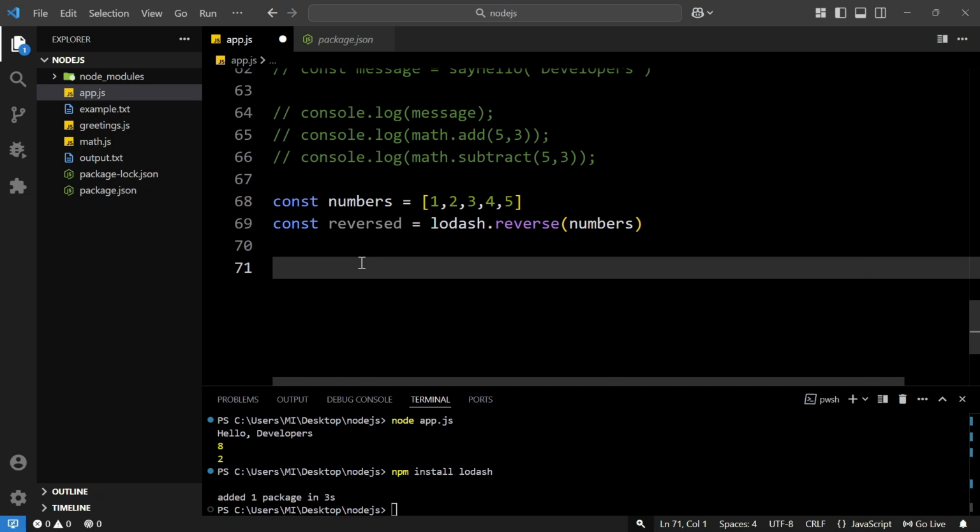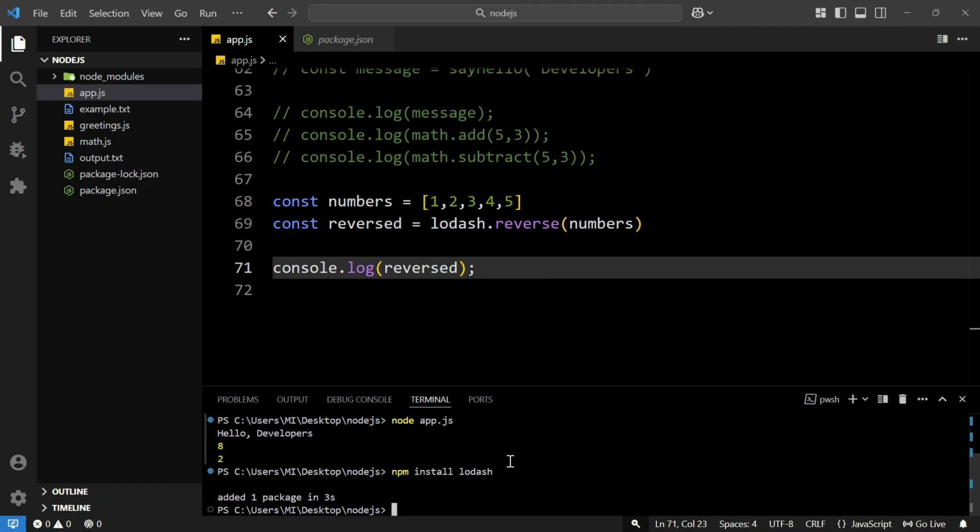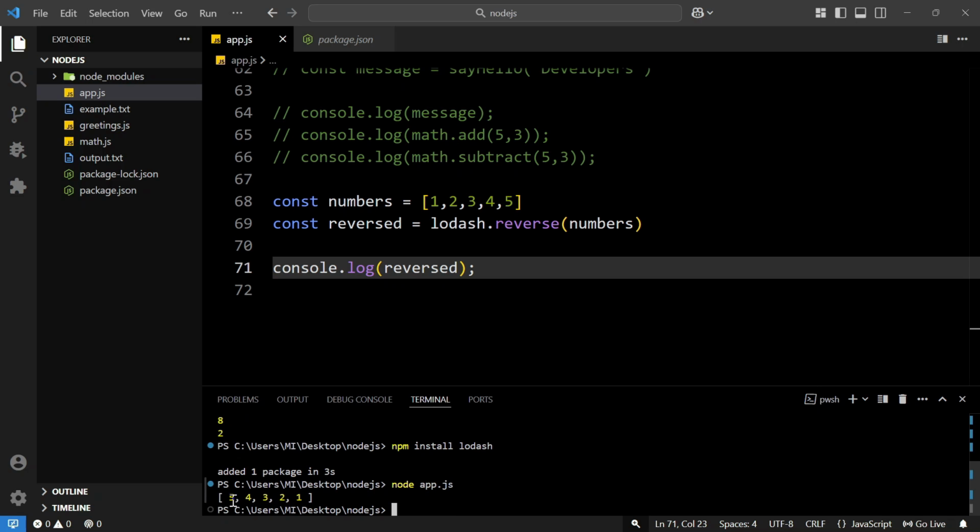So let's add the console log, and we will add this variable, that is reversed. Now save the changes, and we have to run this file. So just add node app.js. Now you can see we have one array where we have the numbers, that is in the descending order.